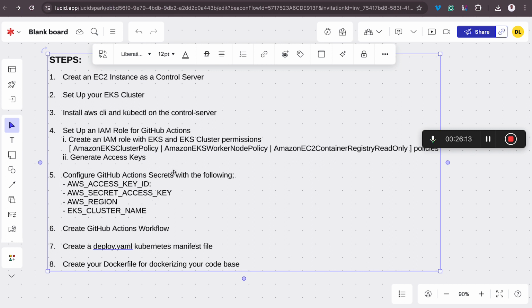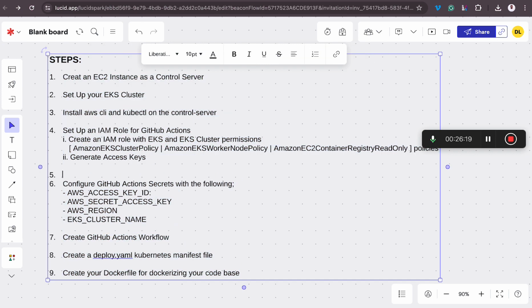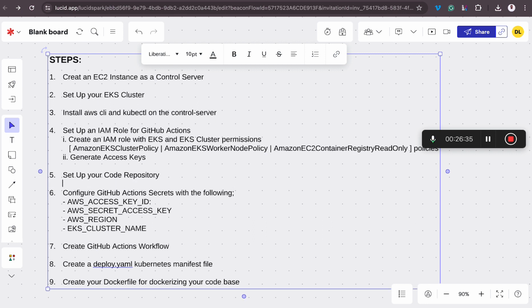But before that, let's set up our code base, our repository, because we need to do all of these at the repository level. Now, set up your code repository, right? Because of the time it takes, I will be doing this off camera. So once I'm done, I'll be right back, guys.